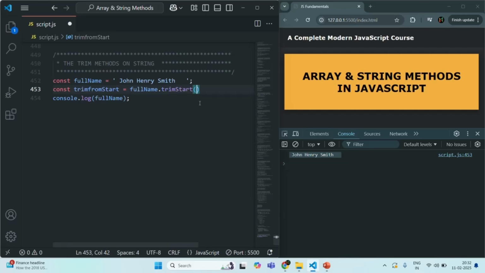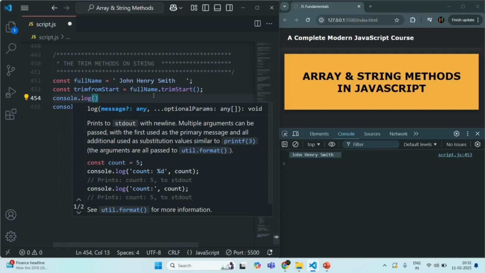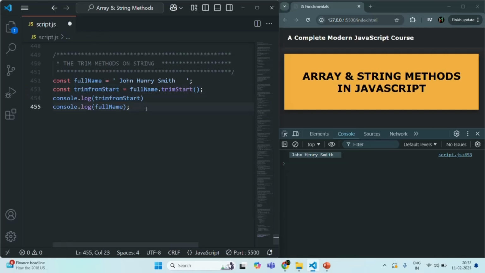And as we learned, this trimStart method will remove any white spaces which are there at the start of the string. And let's also go ahead and log the result. For that, I'm going to log this trimFromStart. If I save the changes, this is the string after removing the space from the start using this trimStart method. As you can see, the space from the start has been removed, but the space at the end is still there. And this is the original string where there was a space before the string value and some space after the string value. So this trimStart method has removed any white space at the start of the string.